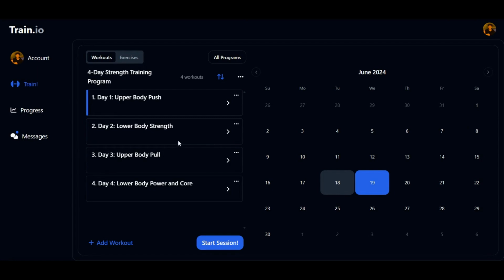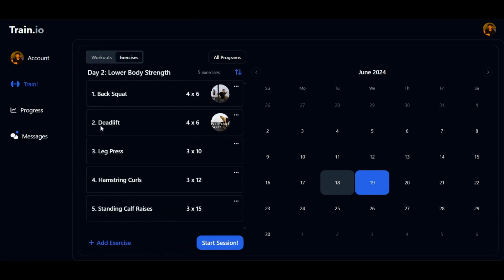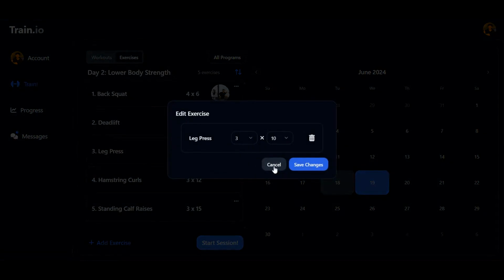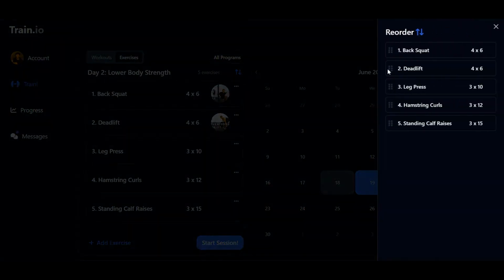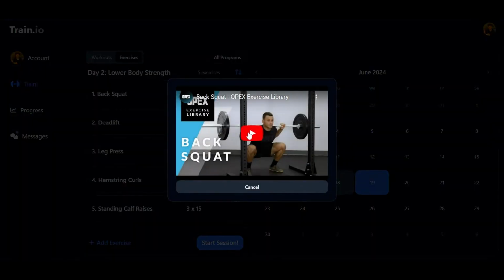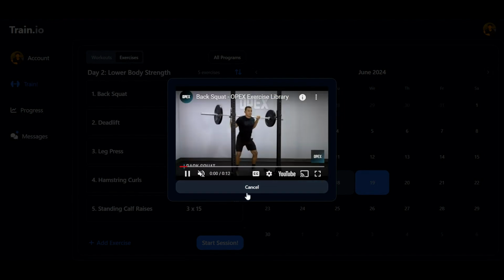From this user interface, we can see all the workouts that were generated. Clicking on a workout will show you all the exercises in that workout. And from here, we have the ability to add a new exercise, to edit the exercises we have, and to reorder them. The exercises also have a video associated with them. So if we click on a video, we can see an exercise demonstration.